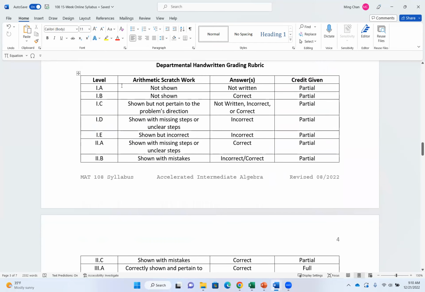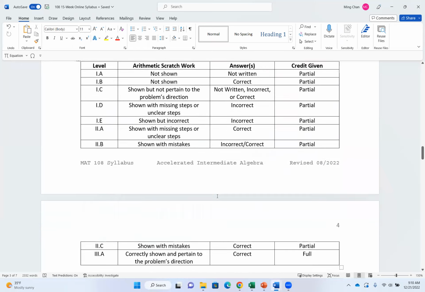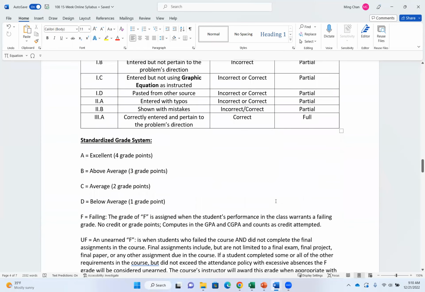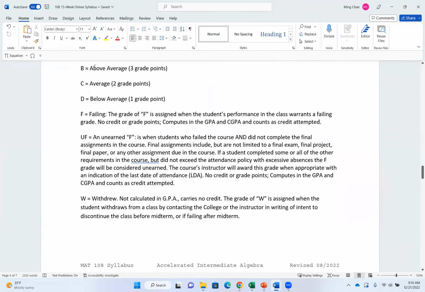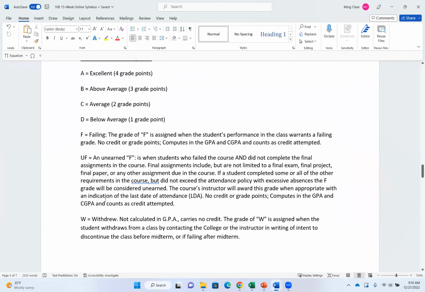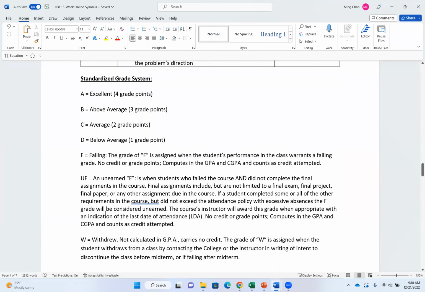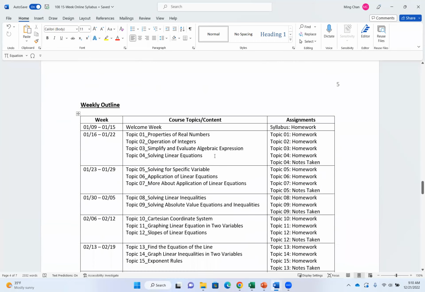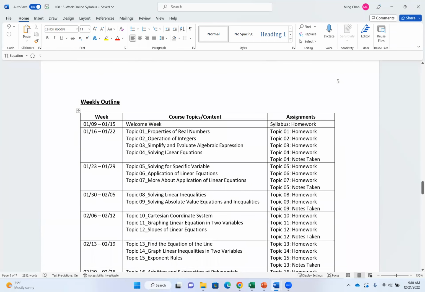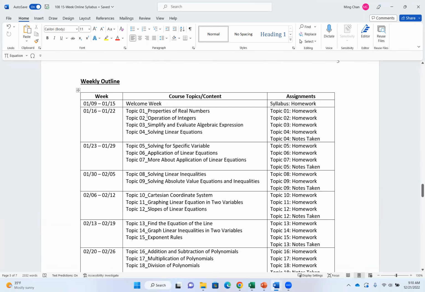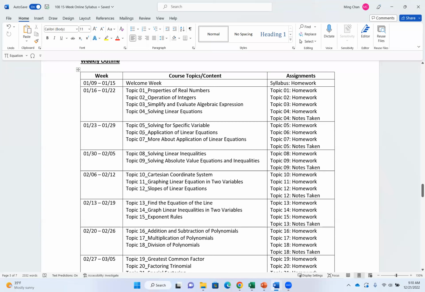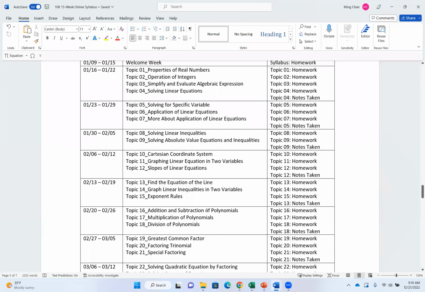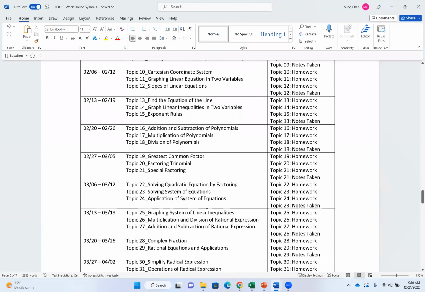Here is my grading rubric for the handwritten portion and the computer portion. Your standard grading system is right here. What you see under the table of contents is the same as what's posted right here. So please follow this weekly outline as closely as you can. Try not to fall too far behind, otherwise it's a lot to catch up on at the end of the semester.